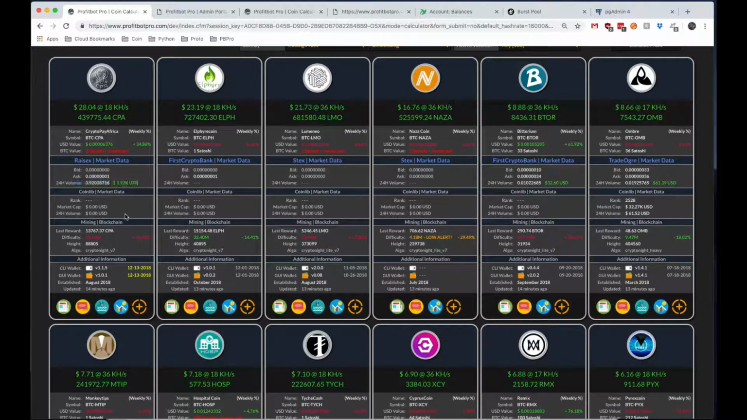We have 24-hour trade volume. We have information from the exchange, bid, ask. We have information from CoinLib. So if CoinLib is aware of a project, they will provide me with the rank, like over here on Ombre, the market cap data, the 24-hour volume data. If you happen to be part of a crypto project, I would suggest reaching out to CoinLib and see if maybe they can provide that information, or if they can start ranking your coin based on other coins.